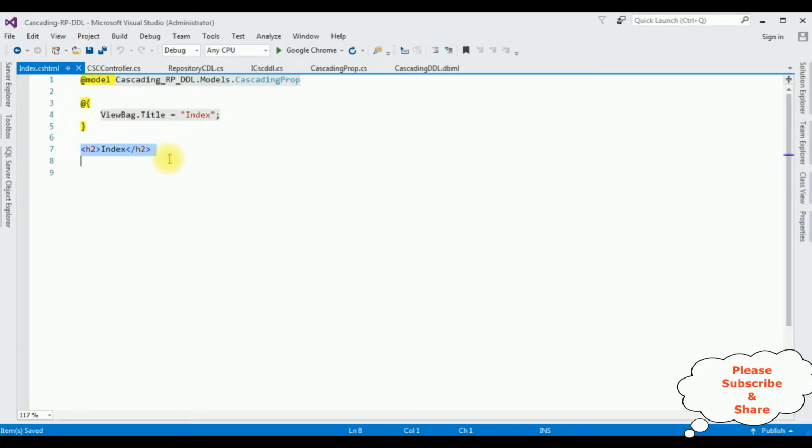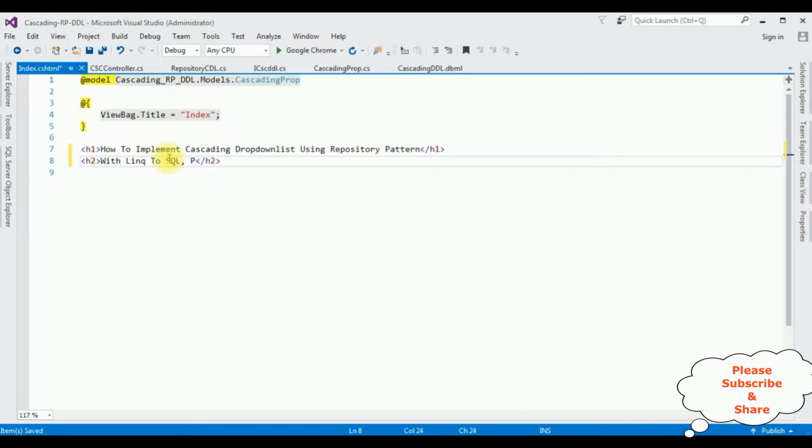The first thing, I'm removing this header, h2, h1: How to implement cascading drop-down list using repository pattern, h2 with LINQ to SQL, partial views, and Ajax. Horizontal line.